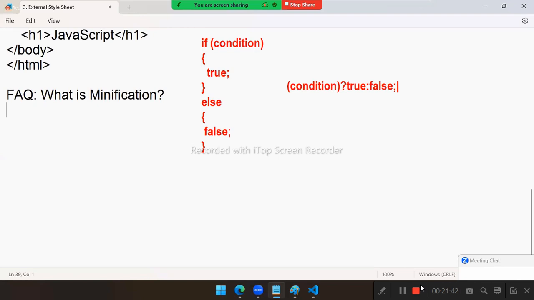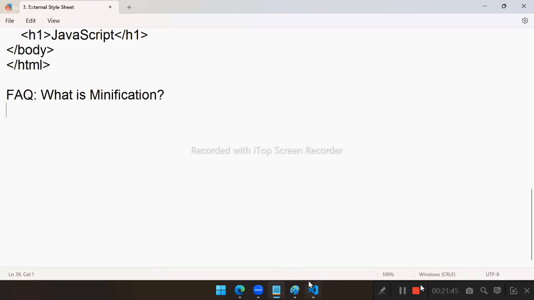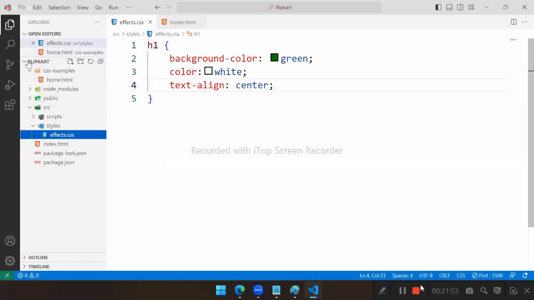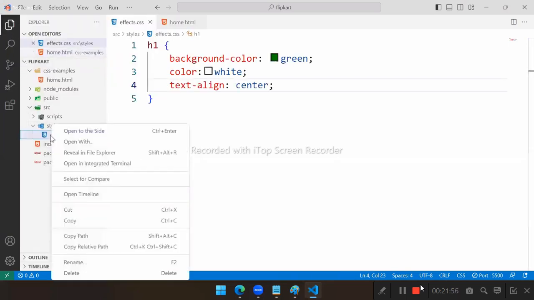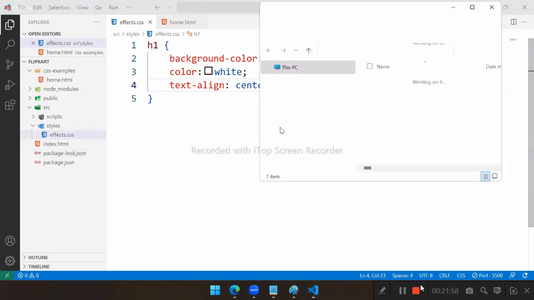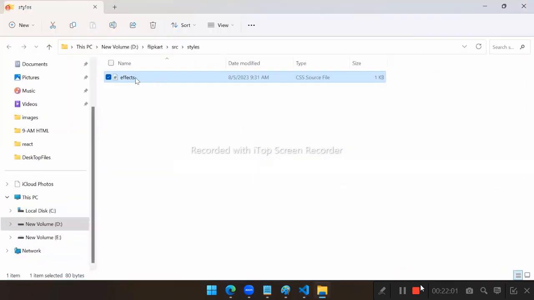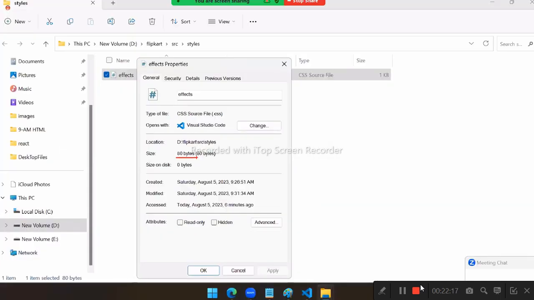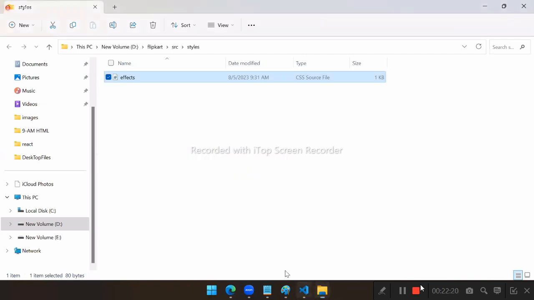I will show you the point here. See, this code I wrote in this CSS file is 5 lines of code. Let's open that file. Right click, open in Explorer, and right click to see the size of the file. The FX file is 80 bytes. It is occupying 80 bytes, and after all, only 5 lines are there. If it were 1000 lines, it would go into MB. Now, I will copy the code of this file.